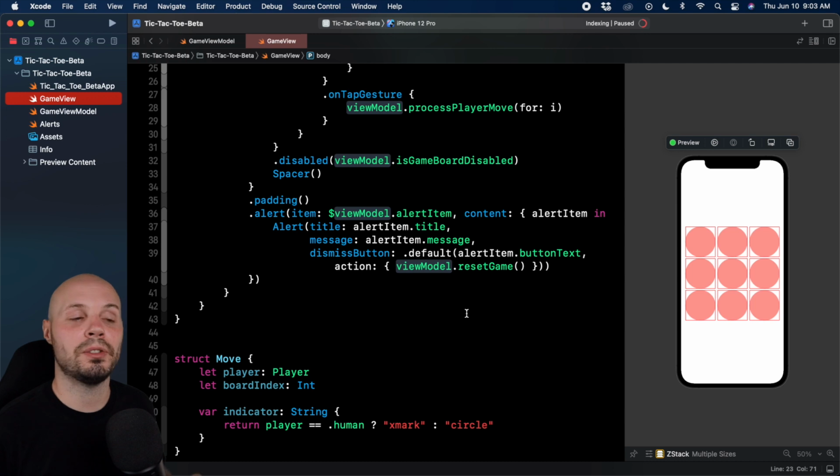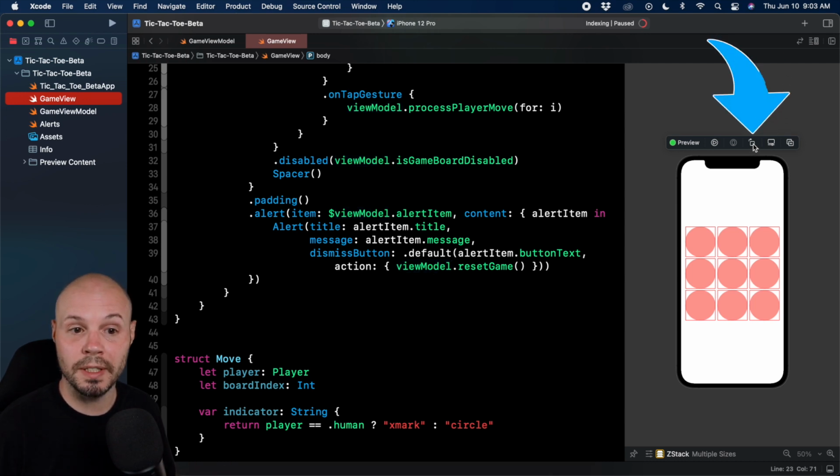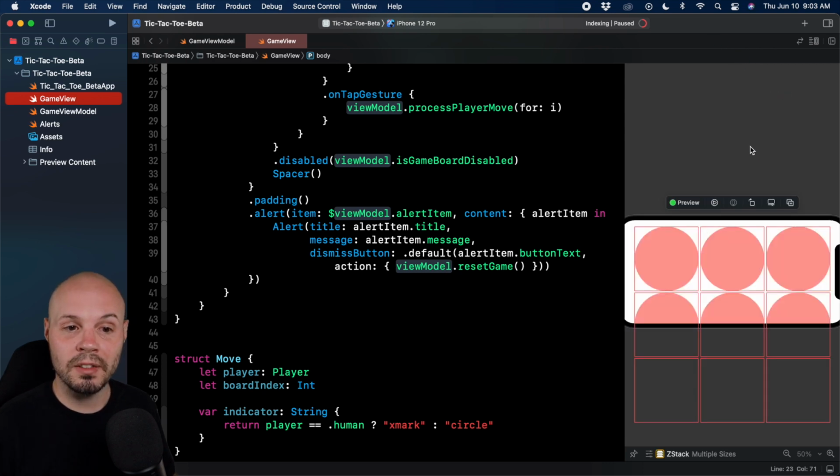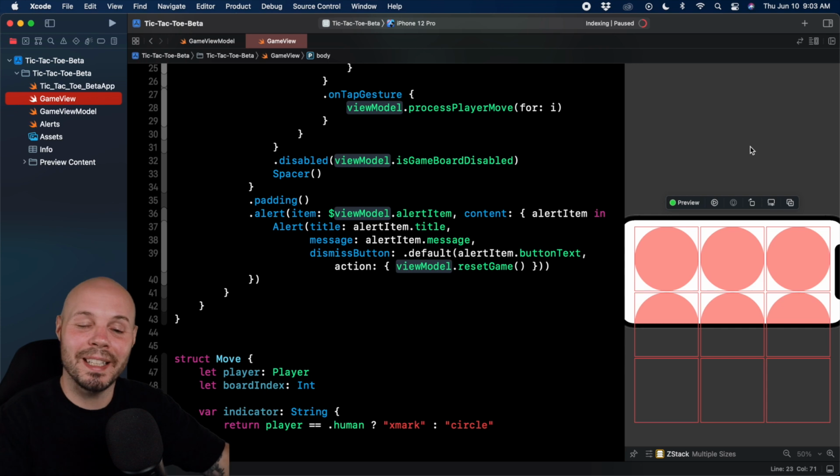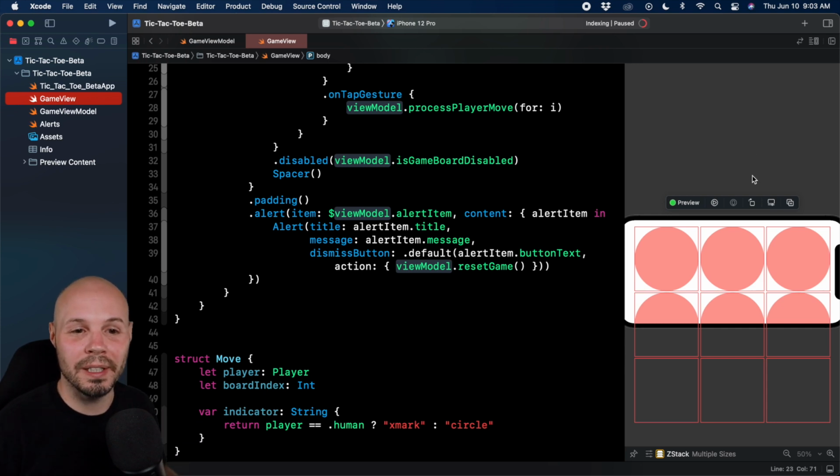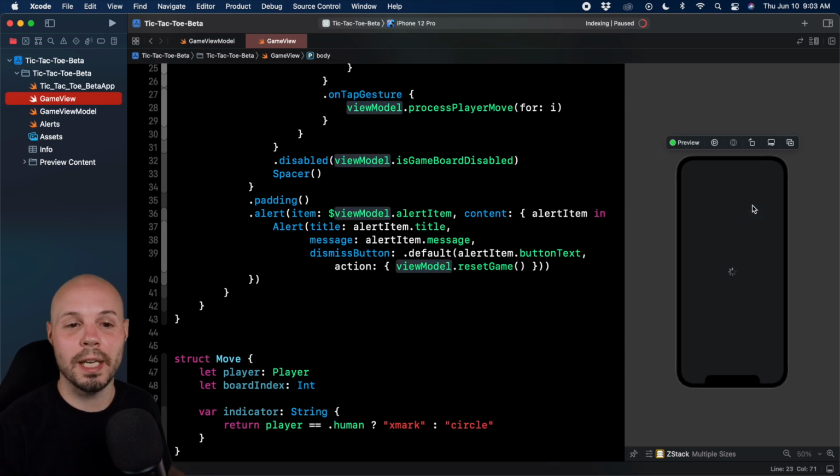Now some quick updates to SwiftUI previews. We got landscape mode in previews. You can tap this little button right there and you can see what your app looks like in landscape. And we did not account for landscape in the tic-tac-toe app, obviously, but that's a nice way to test it very quickly.